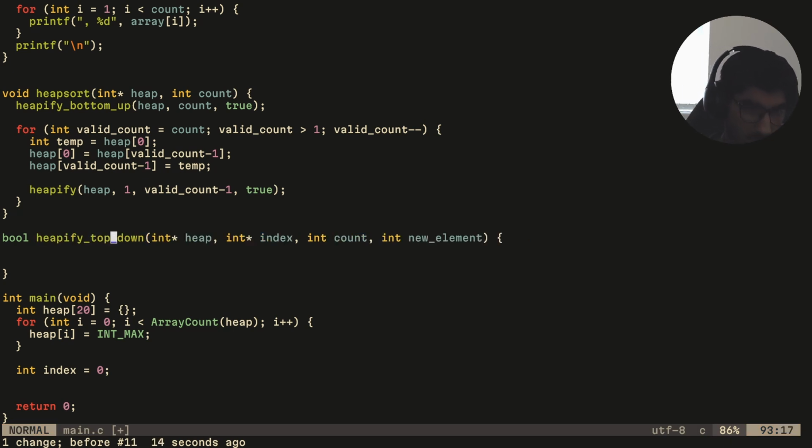But I'm just calling it heapify top down because this is the algorithm which we're going to use to add this new element into the heap, such that from the outside we're using the interface of a priority queue, but on the inside it's represented as a min heap, right? So I'm just going to use this function to define the NQ operation into the heap. Now I'm passing in the heap as a pointer. I'm also passing in the index as a pointer because I need to modify it.